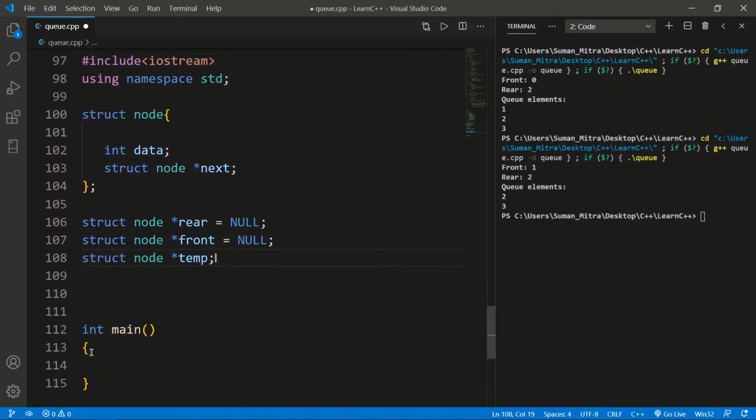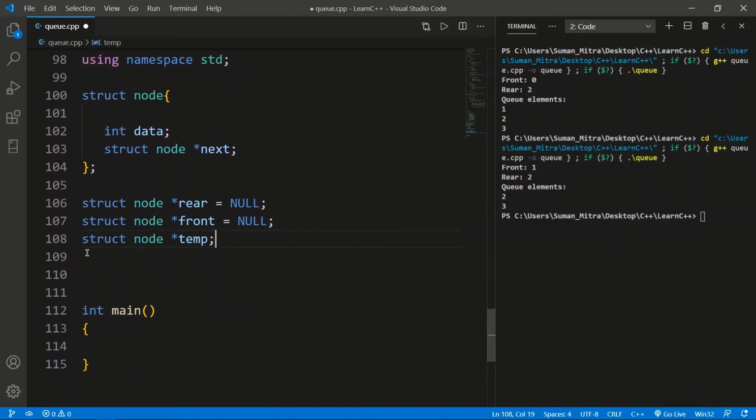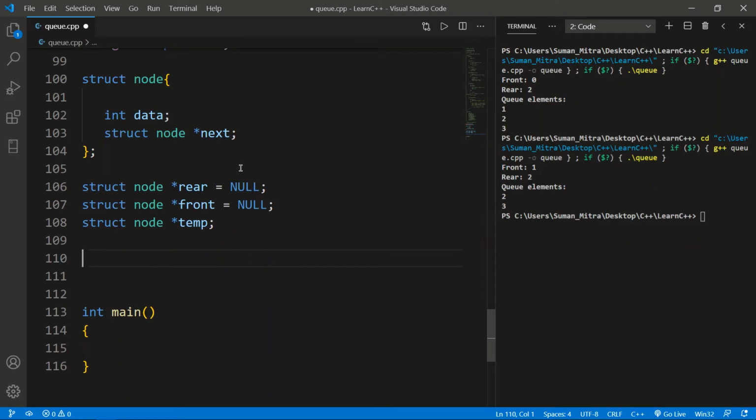Now we need to create some functions to put some data inside this queue, and to delete and to display. First let's do inserting. So let's create a function. We add void and the name we'll give is enqueue, so it becomes clear what we are doing. Enqueue means to enter and dequeue means to remove. So we'll add enqueue, and this function will do the inserting for us.